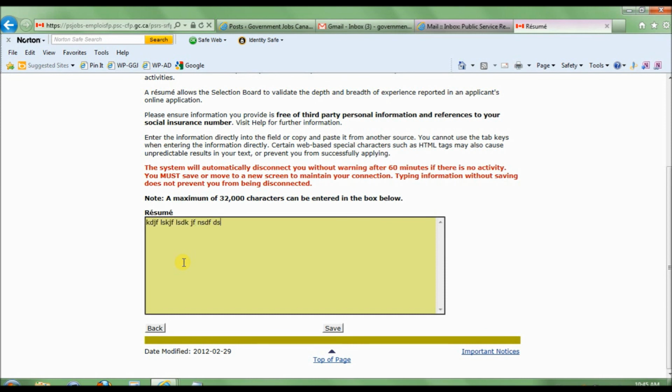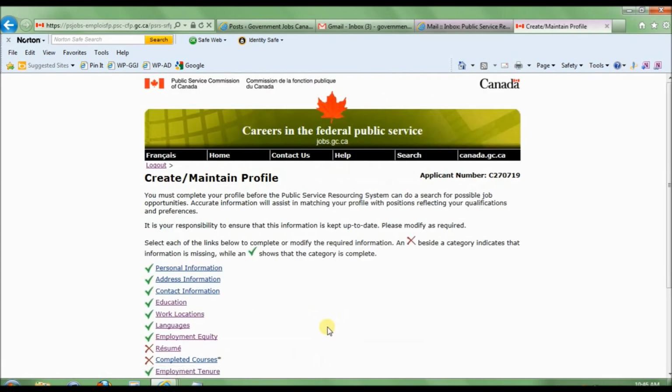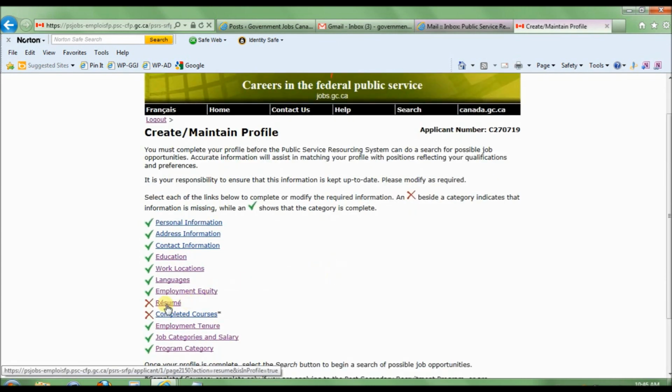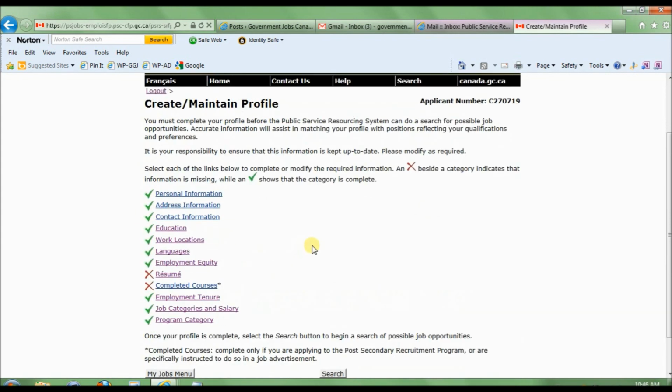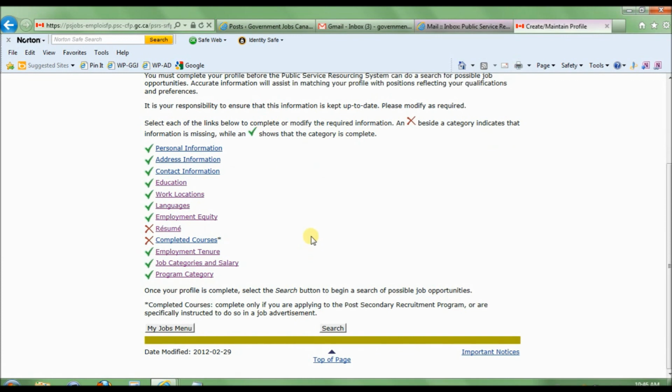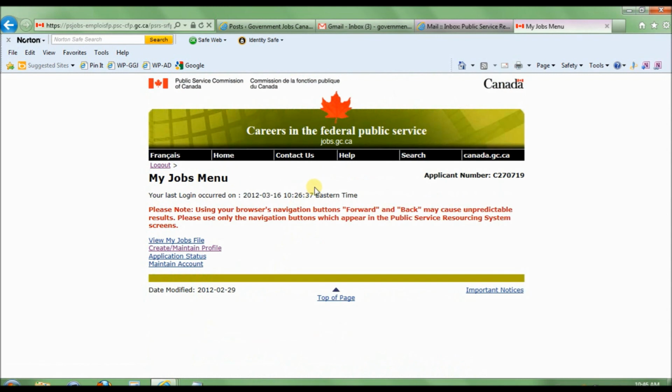So I'm just going to put some information in here just so that we have something to save, you would put your actual resume, and we'll click on Save. And that takes us back. Oh, it didn't like that. Okay, I guess it wants an actual resume. But anyhow, once you've done that, you'll have a list of green check marks except for this completed courses, which you don't need. And we're done configuring our account. We'll click on My Jobs menu. That takes us right back there.